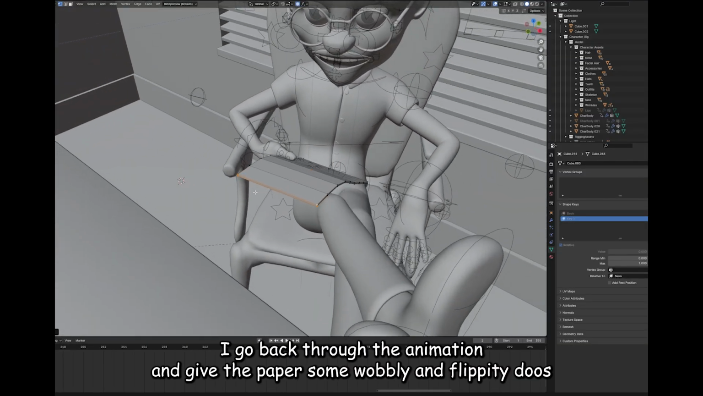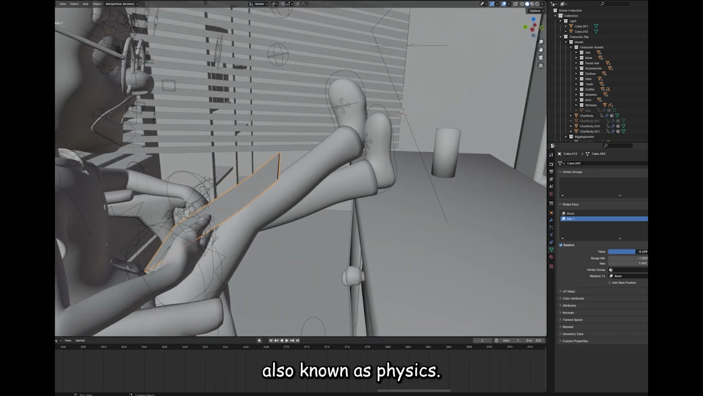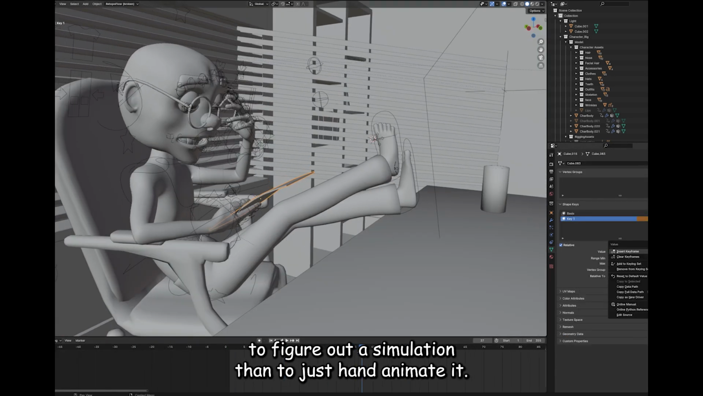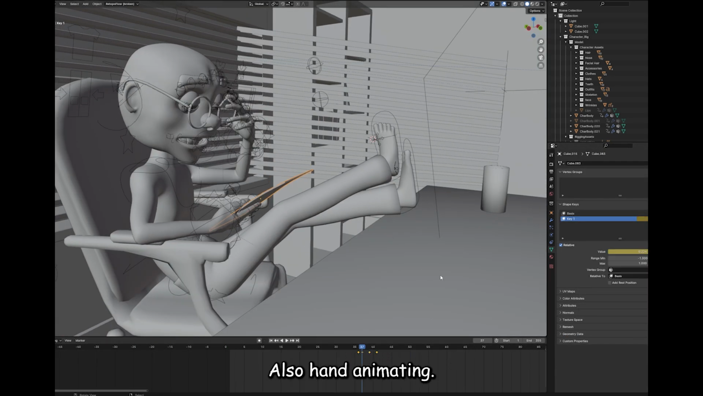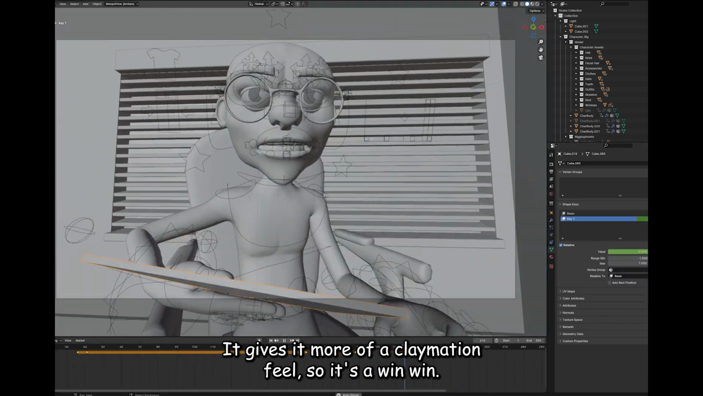I go back through the animation and give the paper some wobbly and flippity-doos, also known as physics. It would actually take me more time to figure out a simulation than to just hand animate it. Also, hand animating it gives it more of a claymation feel, so it's a win-win.